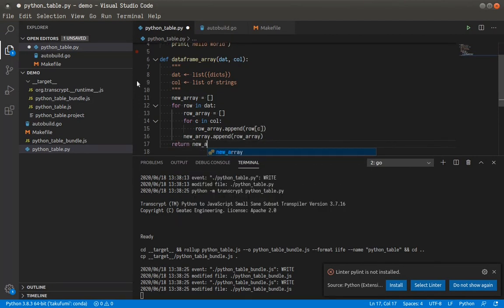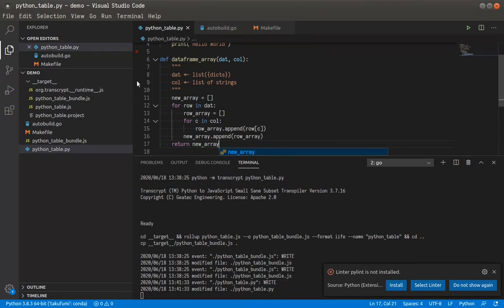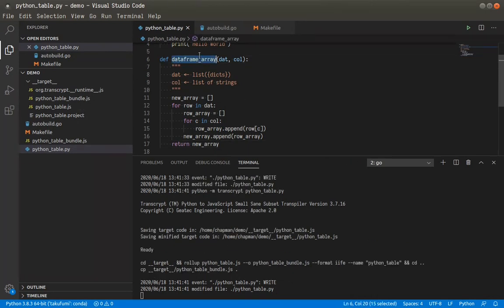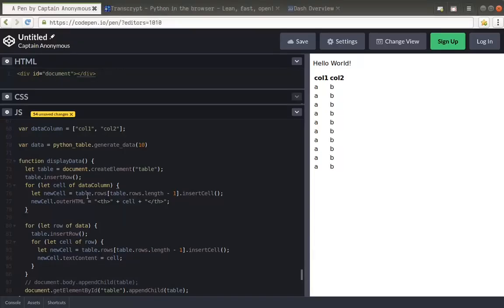And that's really it. So now with this structure in place, when this gets rebuilt, I should be able to copy this over, and then I should be able to simply use DataFrameArray on a Python dictionary to be able to print out a table. So let's give that a go.